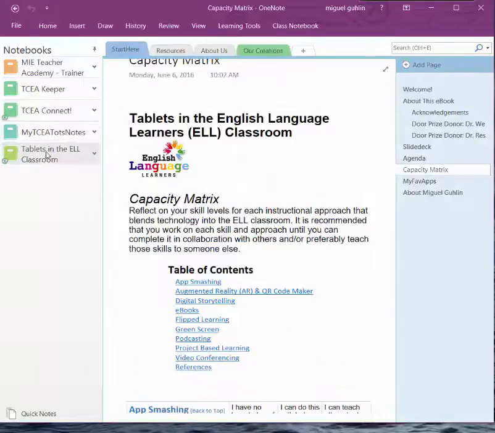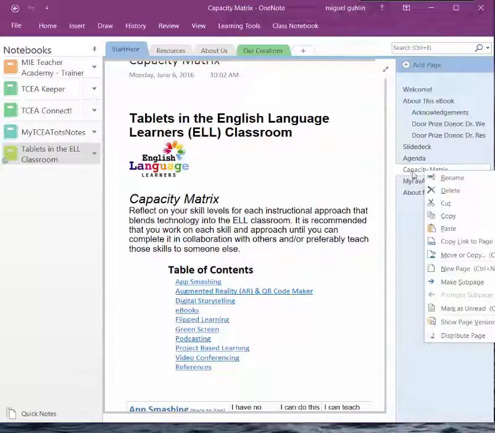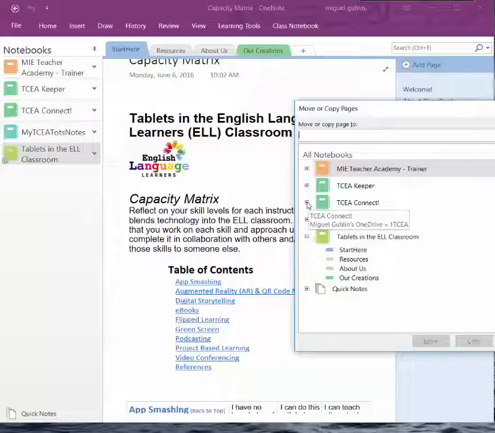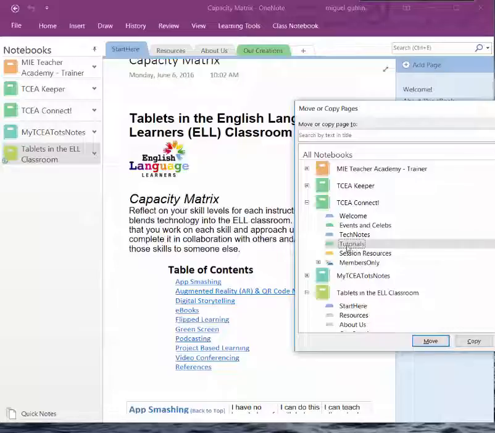All I have to do is go back to my tablets in the ELL classroom, right click on the tab that represents the capacity matrix, and then go down to where it says move or copy. The mistake that a lot of people make is that they will click on move instead of copy. So before I do anything, I just want to make a mental note that I'm going to click on copy, because I don't want to lose the original here. I'm going to go to my TCEA Connect, find the appropriate section, which is tutorials, and as soon as I click on it, you'll see that we can copy materials there. So I'm going to click on copy.